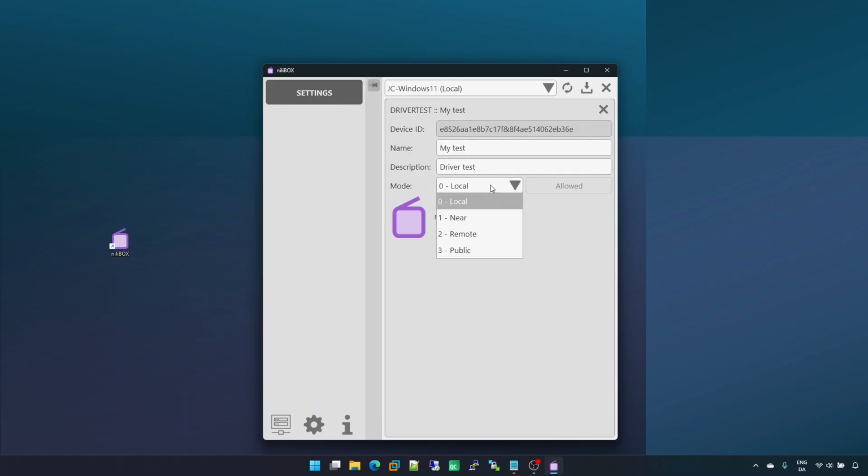And then we have the mode. Right now, I will not cover very much because this is mostly related to the remote operation of niliBOX. I will just say that if you leave it in local, then this module can only be used from this computer, nothing else. If you select near, then it can be used from this computer and any computer in the same local network, directly accessible.